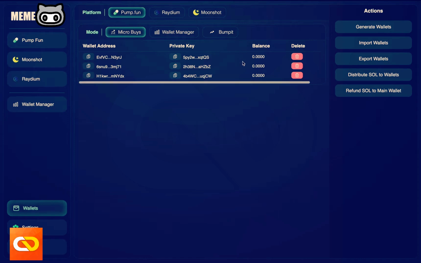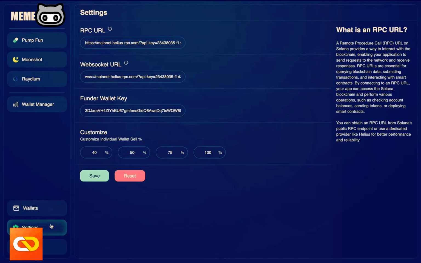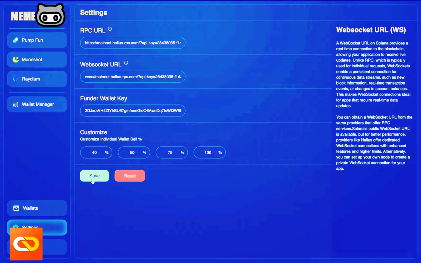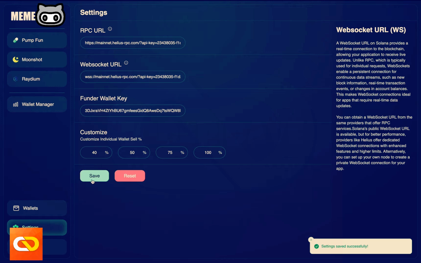So now that the wallets have been generated, before we can distribute the Solana to them, let's go to the settings section. Click settings, and here you're going to want to enter your funder wallet key. Your funder wallet is the wallet that is your main wallet from where you're going to be sending your Solana to your generated wallets. So enter that funder wallet key here, and then also make sure to enter your RPC URL and your WebSocket URL. These are both very important, and if you need help on this, just ask us in Discord or just read the tips we have here on the UI. After doing that, press save, and you're ready to send Solana to your generated wallets.